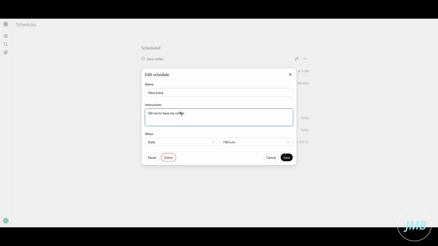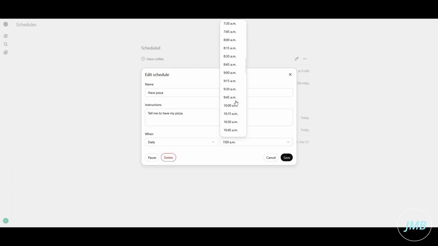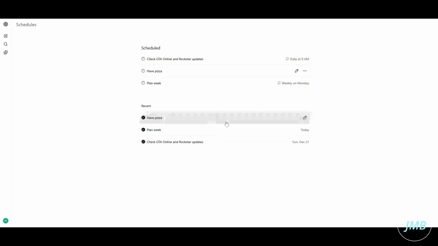Let's start by editing the daily task to have coffee every day at 9 a.m. and let's change it to have pizza every day at 12 p.m. Now, once we make this change, we'll be able to save it. And that's how you update and edit and change a daily task and keep it within ChatGPT Plus.